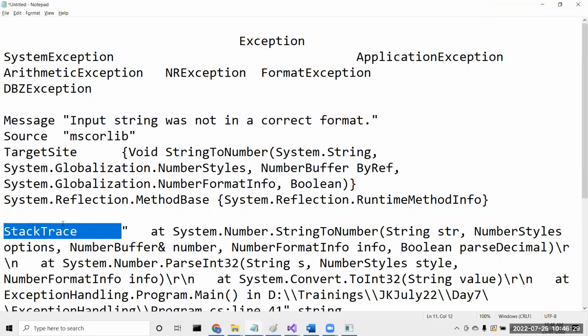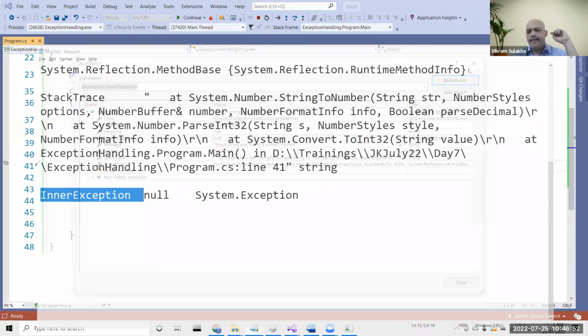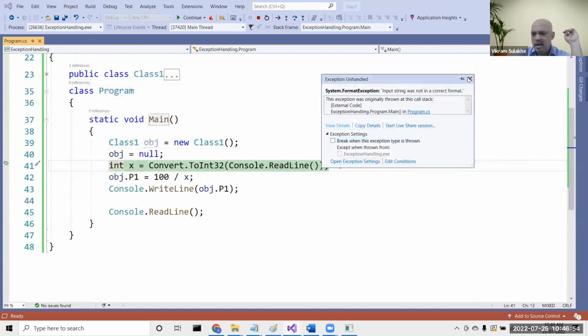And finally, inner exception. Mostly it will be null. Sometimes it will not be null. It will be the real reason why the exception occurred. So the outer exception might contain the overall reason, but the specific reason why the exception occurred could come in the inner exception. So when they're not null, read details about that. Are we clear on this?